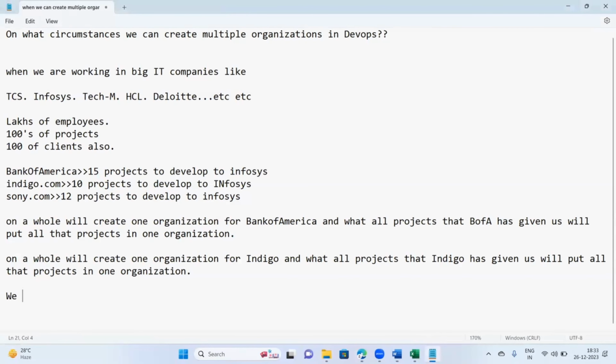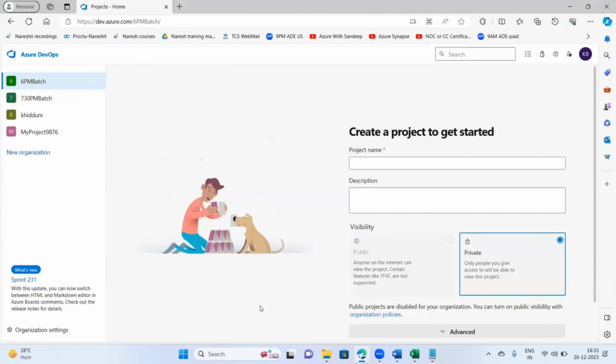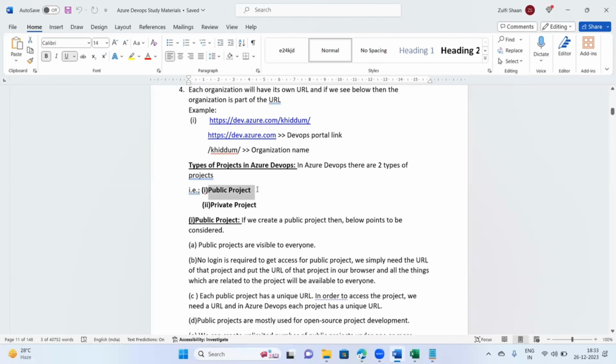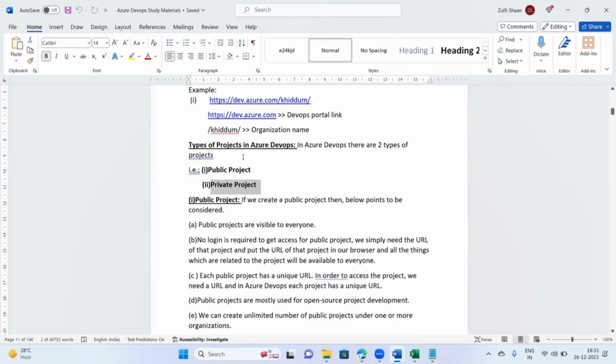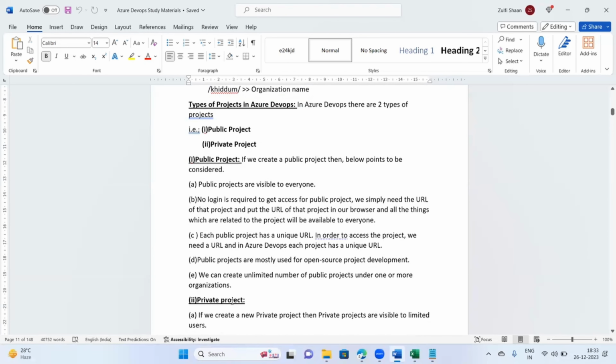We can create projects in an organization. We can create DevOps projects in an organization. What type of projects can we create in a DevOps organization? In a DevOps organization, we can create two types of projects. And what is that? That is public project and private project. These two projects we can create in a DevOps organization. Okay, good. What is a public project now? What is a private project now?